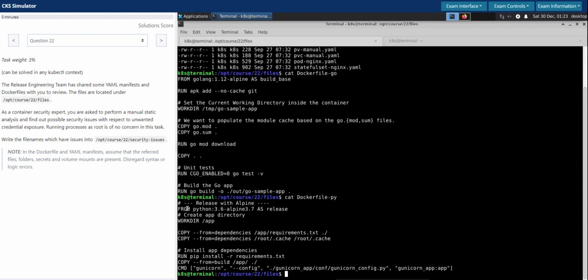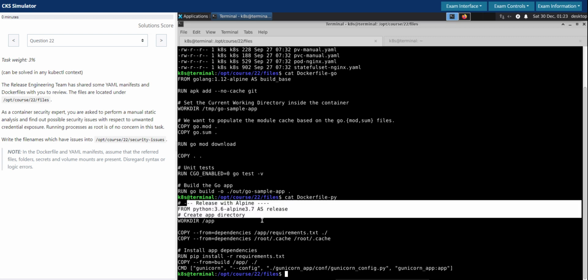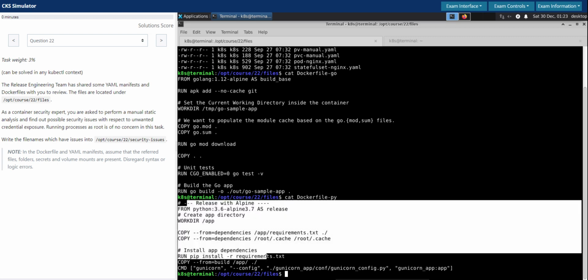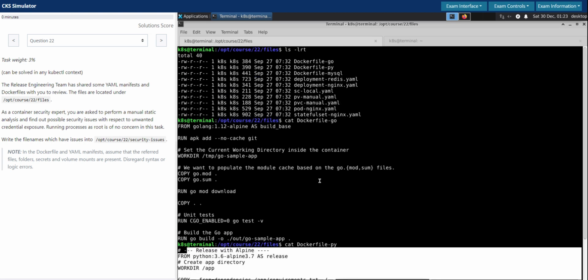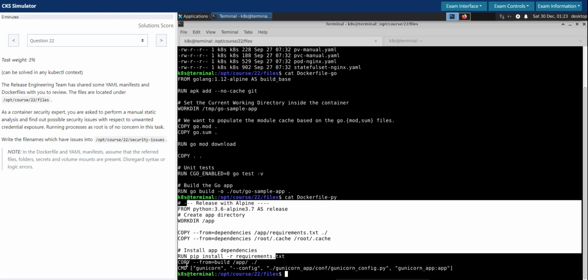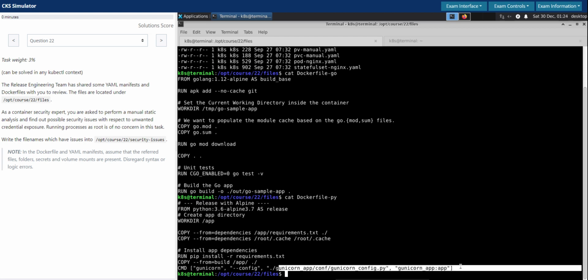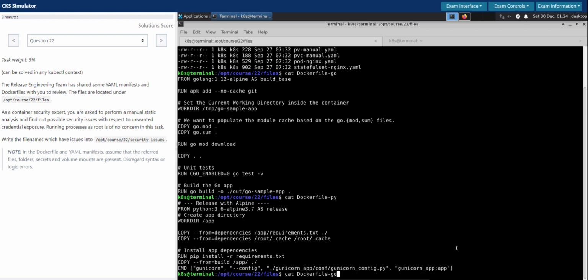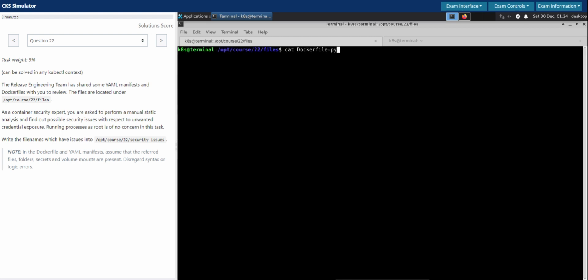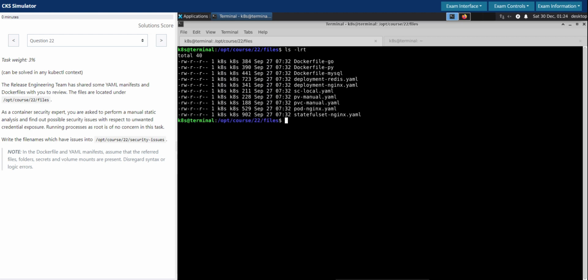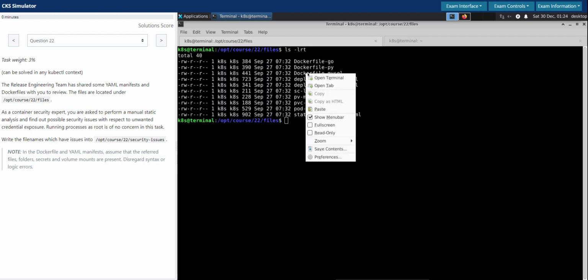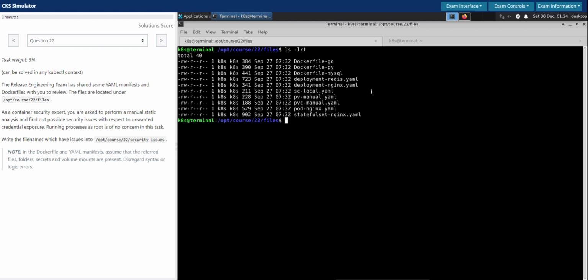Dockerfile-py. This is a comment. This is going to run from the requirements.txt, copy, config. Looks good. So we have checked two files so far. We have not seen any sensitive information exposure. Now the third file.